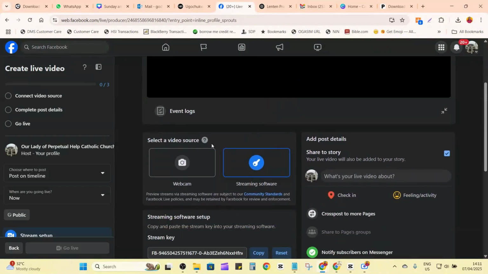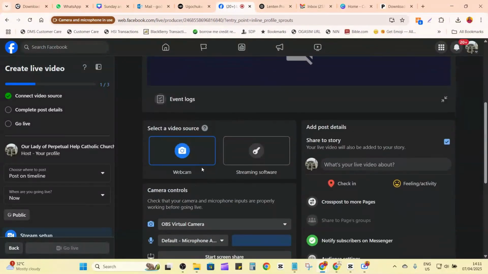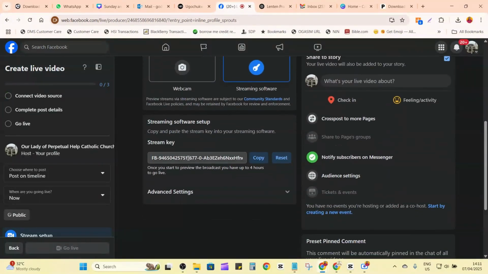Now you have two options to stream on this Facebook Live producer page. The webcam, which is the one with the virtual camera, but I'm not using that for this. This is the second option you select, the streaming software option. When you select this, you will now have the option of getting a streaming key, which you are going to input in that Aitum Multistream output settings that we saw earlier. So you're going to copy this and input it there, save, and OK.